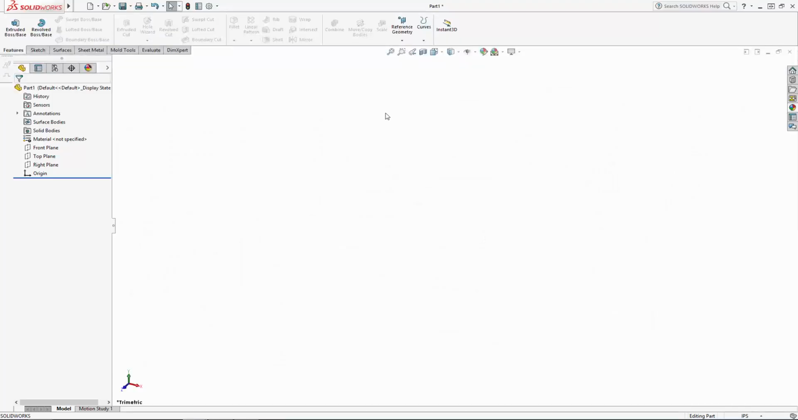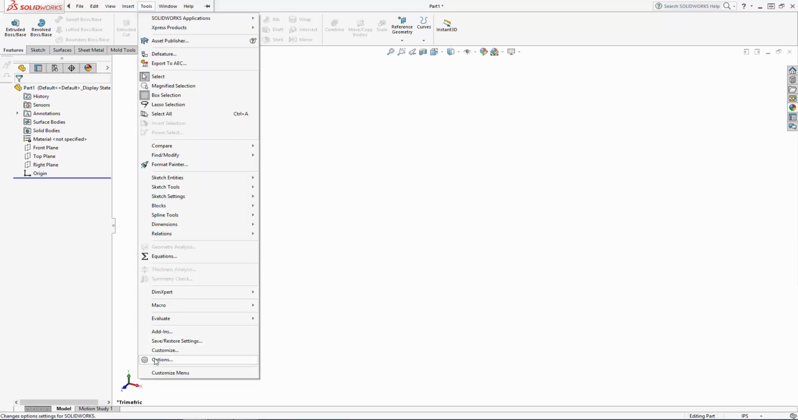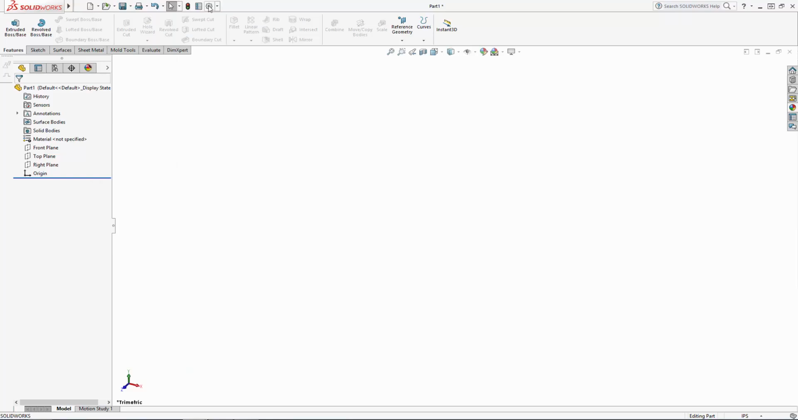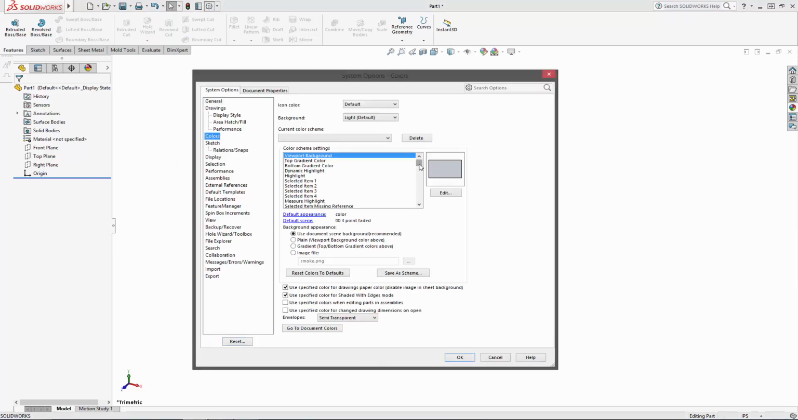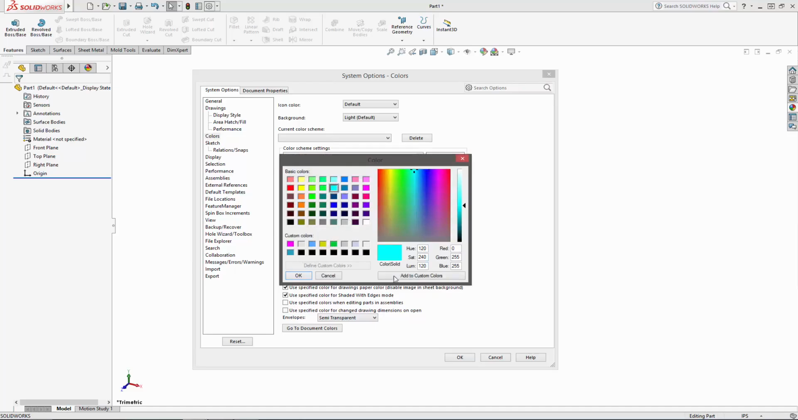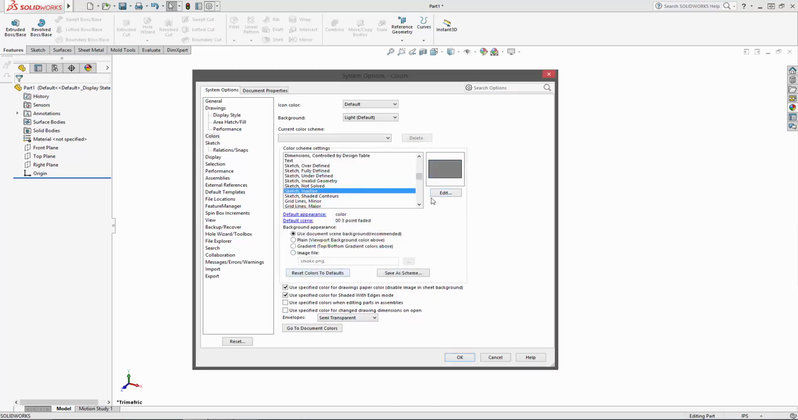Before I drop in my images, I'm going to change the color of a few of my sketch lines to make them easier to see while sketching over the black lines of these images. To edit the default colors, navigate to Tools, Options, or click this small gear icon located in the top of the SOLIDWORKS window. In the System Options box, navigate to Colors, and here I'm going to change my underdefined and inactive sketch lines to a bright blue to make them highly visible.